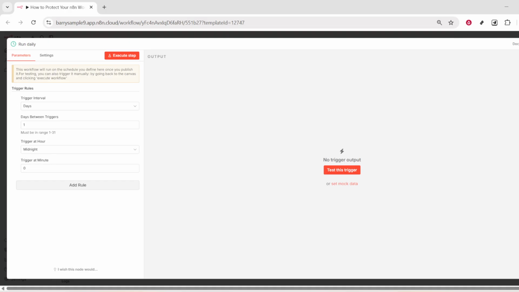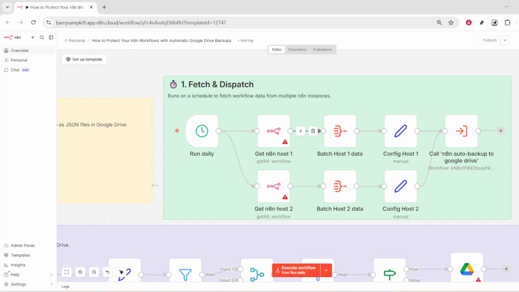Next, we retrieve workflows from n8n using the n8n node. In this setup, there are two nodes, one for each host, such as get n8n host 1 and get n8n host 2. That means you can protect multiple instances or servers in one pass. Each call pulls essential details like the workflow name, its unique ID, the last update time, and whether it's archived. Make sure the node has permission to read workflows across your instances.